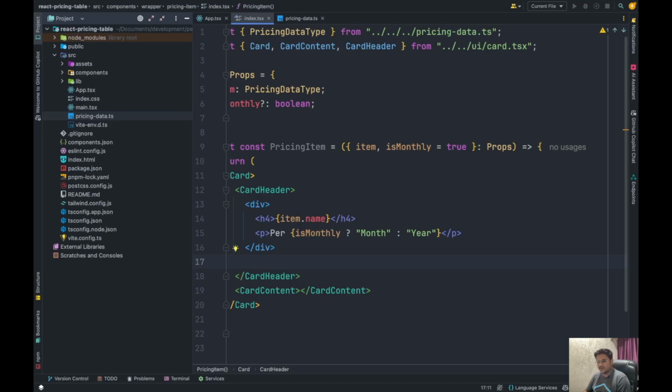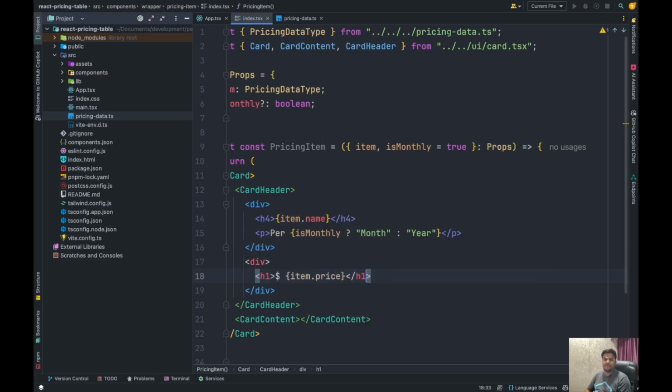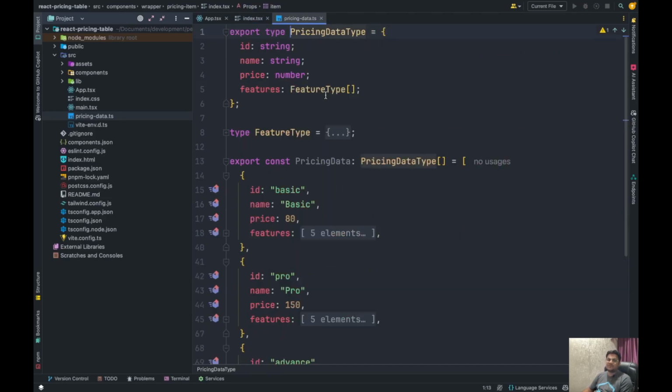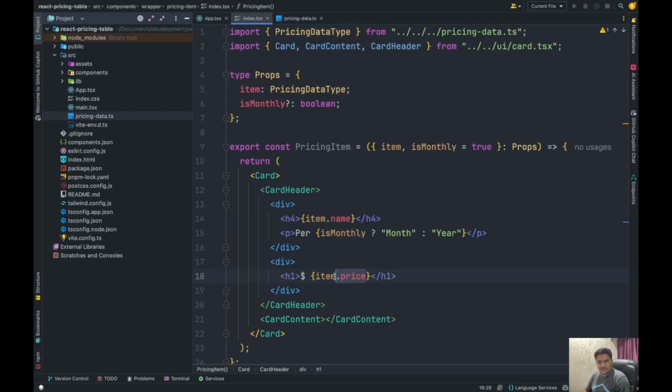I can maybe create it inside the div and add one h1 tag. I'll add my item.price, and the price I have to calculate. If it is monthly, it is okay, that is the price. But if it is yearly, I will just multiply it by 12, because this is the monthly price which I have set in my data set. So that will be multiplied by 12. Okay, so I'll do that as well.